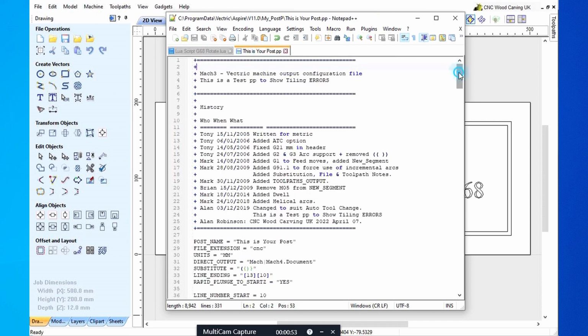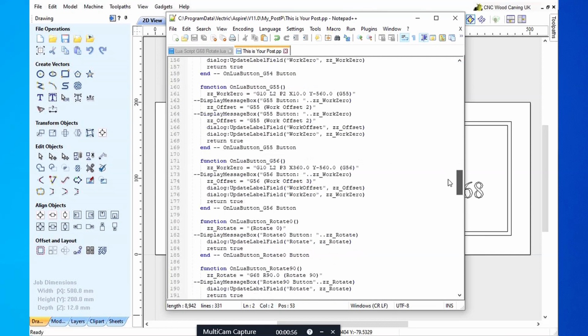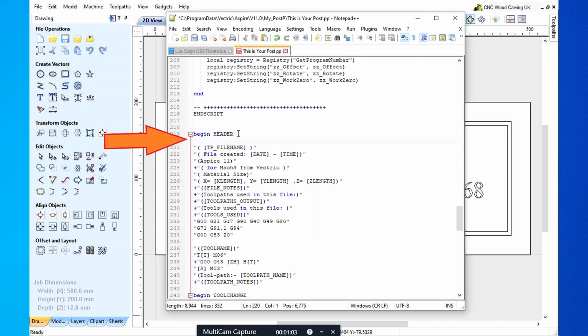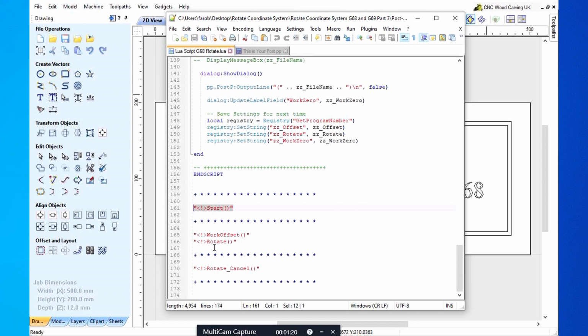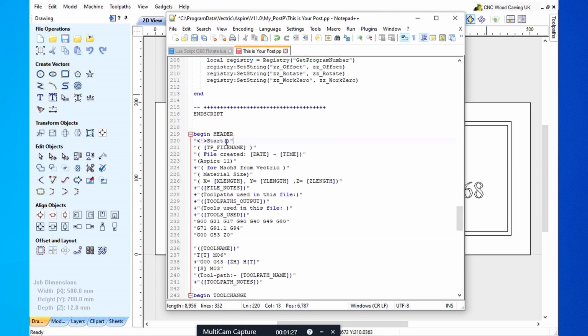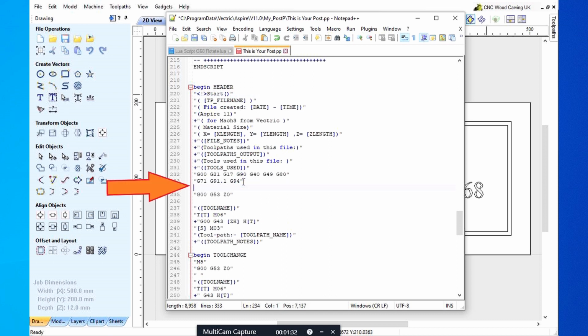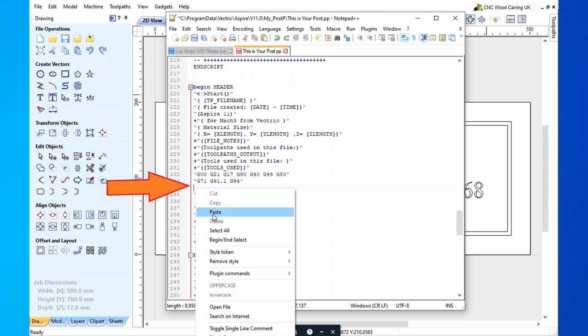Switch to your post processor and find Begin Header. On the next line insert start. In Lua script G68 Rotate.txt, select and copy the two lines, work offset, rotate, switch to your post processor, and find your default settings. On the next line insert the two lines, work offset, rotate.